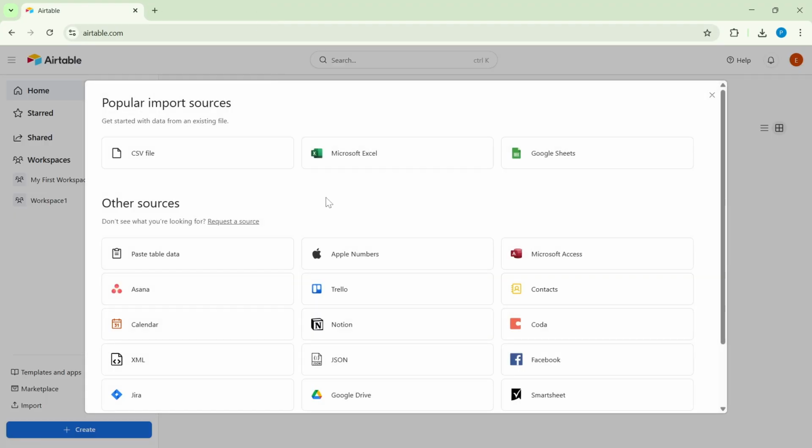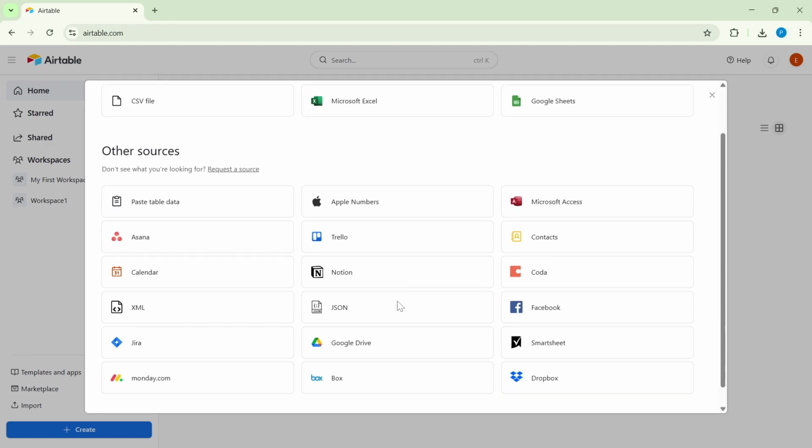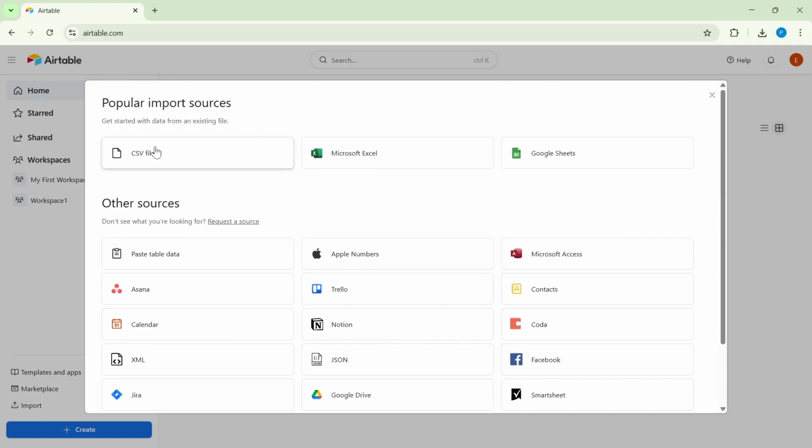You'll now see a list of popular import sources. Airtable lets you start with an existing file from a variety of places. You can pick a CSV file, a Microsoft Excel workbook, a Google Sheets document, and other sources. For this walkthrough, we're going to use a CSV file, which is a simple, widely compatible format that works great for structured data. Click CSV file.